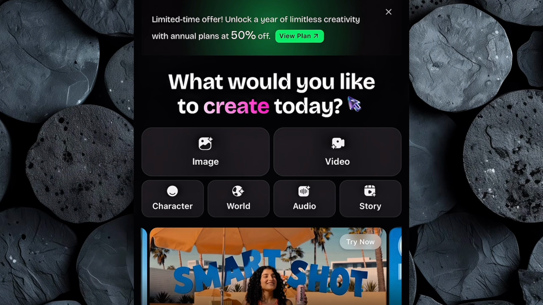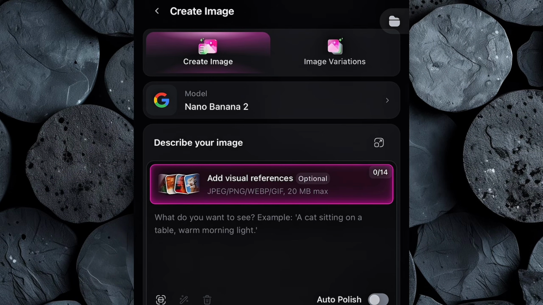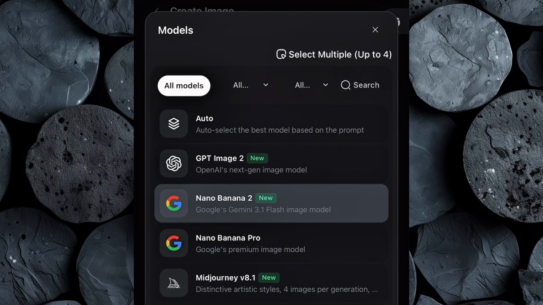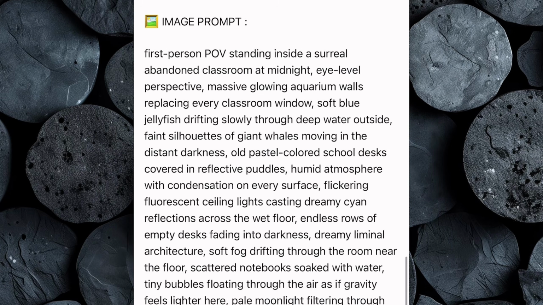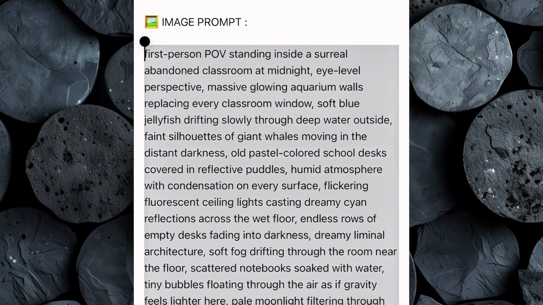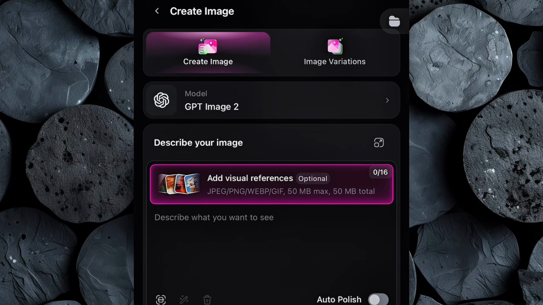The next step is where we bring everything to life. Head over to OpenArt, click on Image, which will open the Create Image section. First, choose your image generation model. You can use either Nano Banana 2 or ChatGPT 2, depending on your preference.